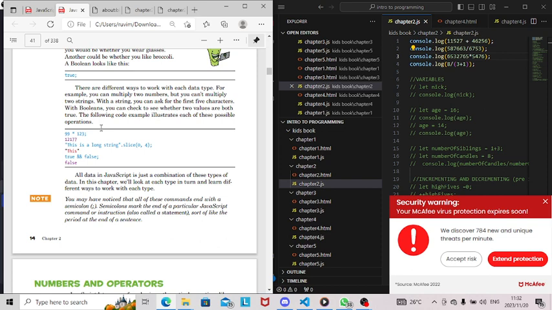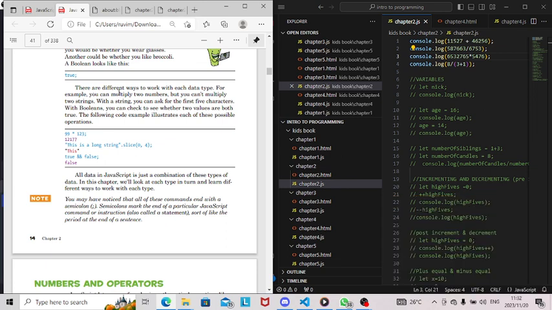There are three different ways to look at each data type. For example, you can multiply two numbers, but you can't multiply two strings. With a string, you can ask for the first 5 characters. With booleans, you can check and see whether two values are both true. The following code example illustrates these possible operations.